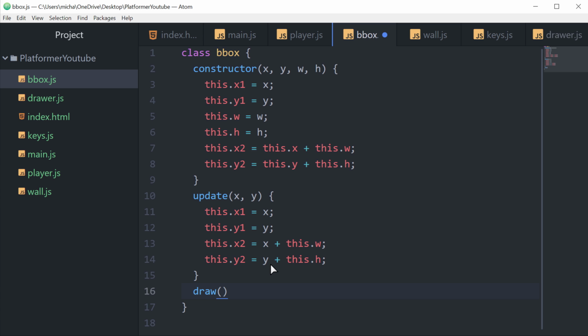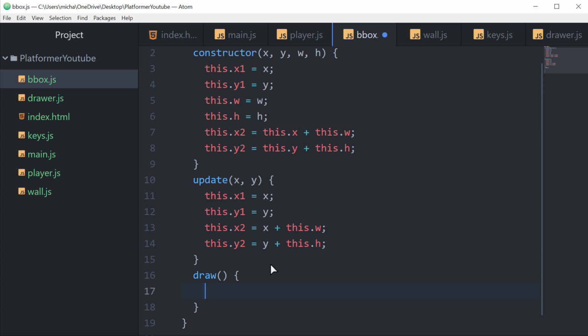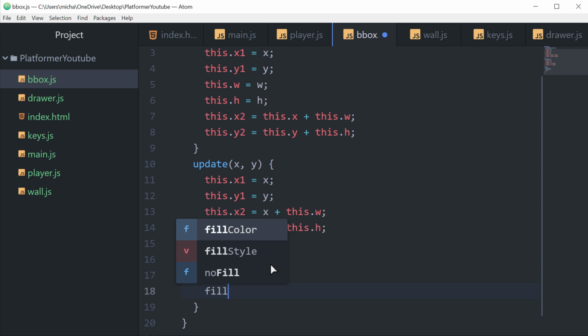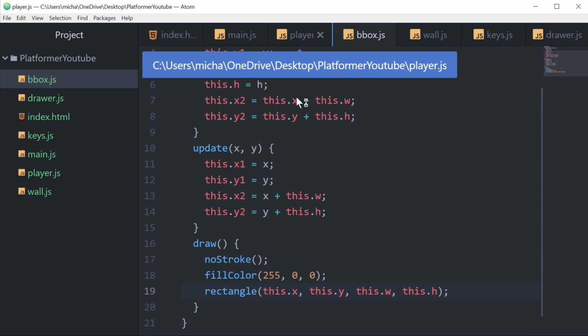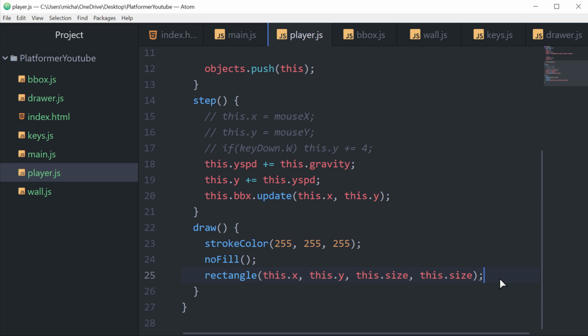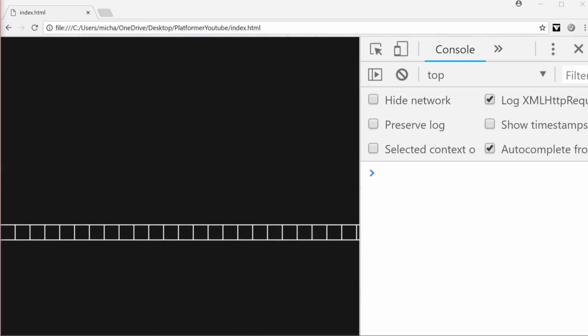I'll get rid of this soon, but just a simple draw event where I'll do no stroke and a fill color of 255, 0, 0, so red, and then I'm going to say rectangle at this.x, this.y, this.w, this.h. So I'm going to draw a rectangle that just encompasses the bounding box. So now if I come here and I say this.bbx.draw, now we can visually see this bounding box.